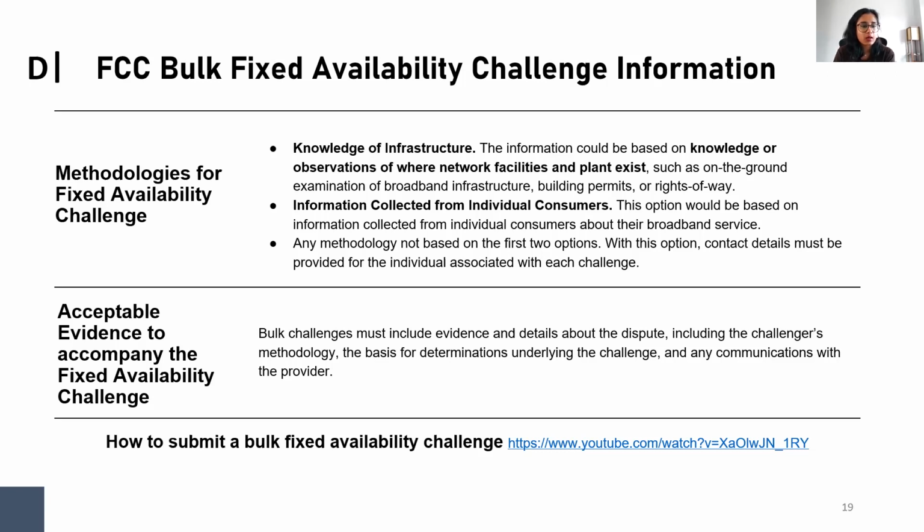And for the bulk availability challenge, the kind of evidence that's acceptable is, again, you have to include your methodology, the basis for determining the underlying challenge, and any communication with the providers. And you have to have evidence for each of the individual challenges that are being included in the bulk challenge process.